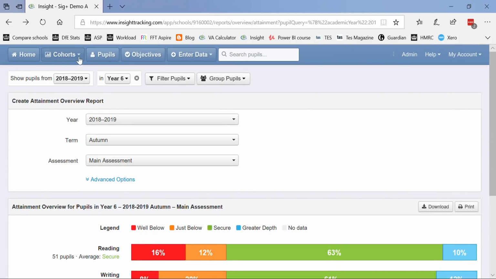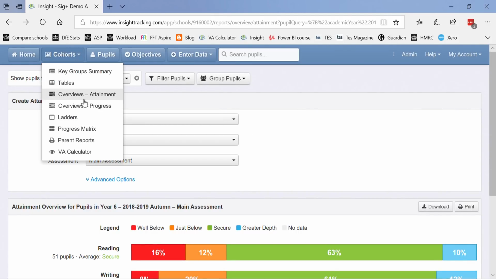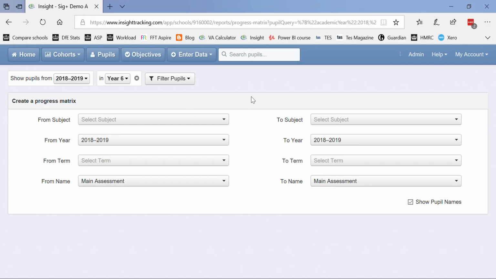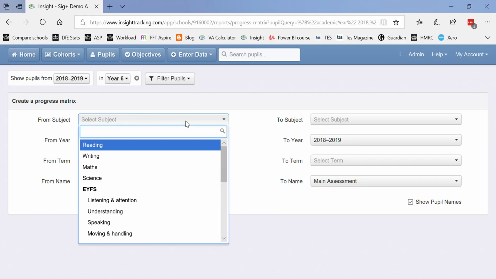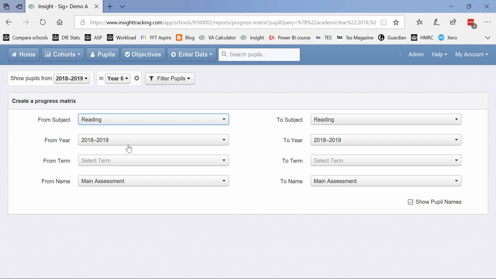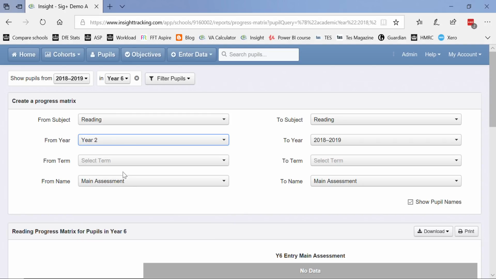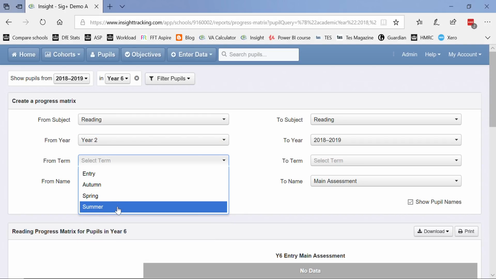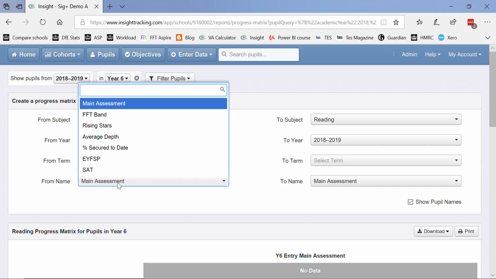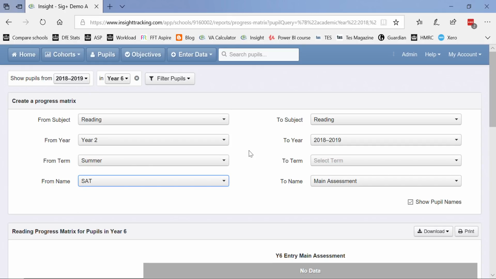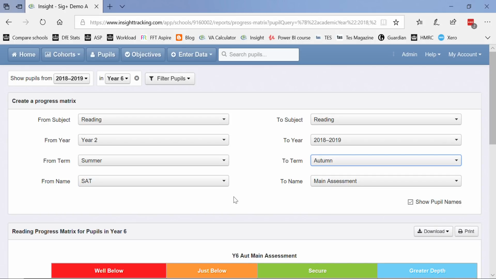And now also I want something that's going to summarize progress. So I'm going to use a progress matrix. So this is my second tool. And I want to look at progress from start points. And the start point I'm particularly interested in is Key Stage 1 results. So I'll choose that. And my main assessment is where I store my overall teacher assessment. So I'm going to choose SAT. That's where I'm storing my Key Stage 1 result. And let's have a look at the autumn term.